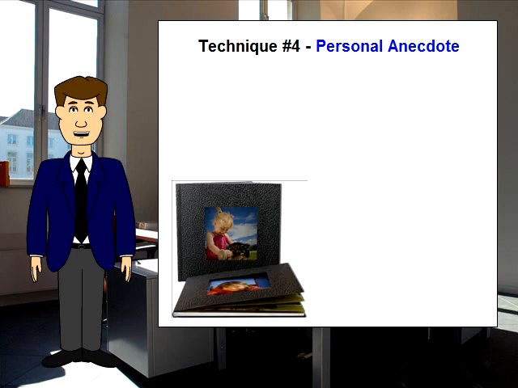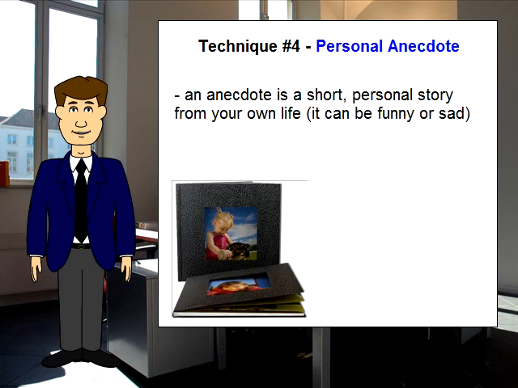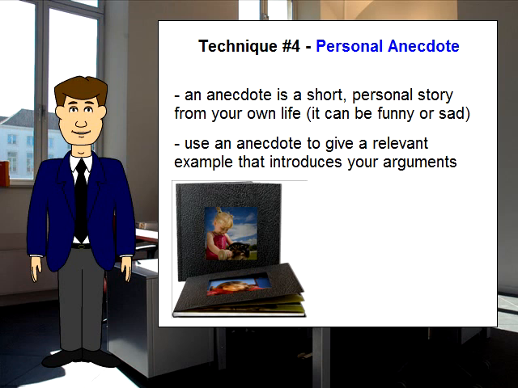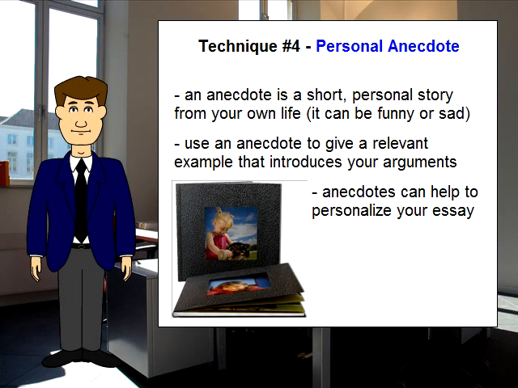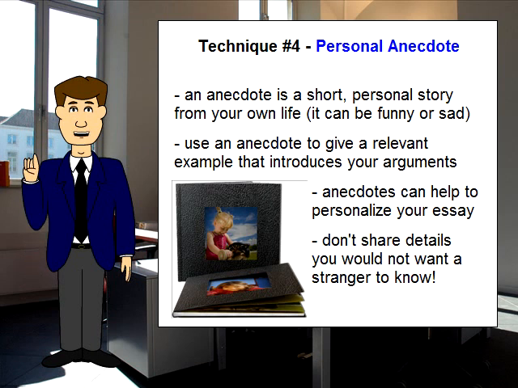Next, we have the personal anecdote technique. An anecdote is a short personal story from your own life. It can be a little funny or sad. Sometimes, you can use a personal anecdote to introduce and illustrate your main ideas. These stories can help you personalize your essay. But don't share any details that you wouldn't want a stranger to know.